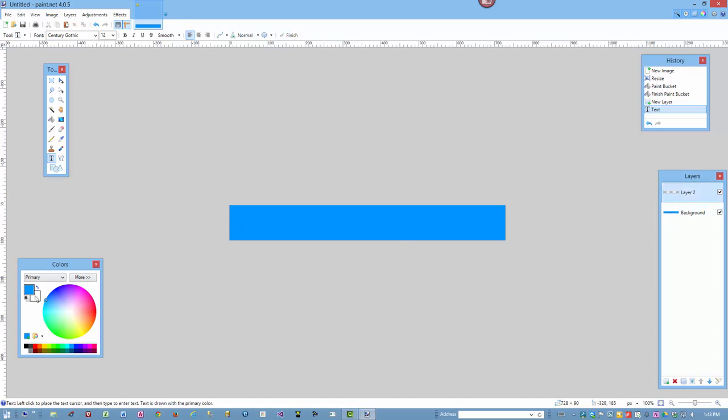Select the correct layer. Make sure your primary color is the color you want. Set your cursor and type the name of your business. I like that, but I'm going to make the font a little bit bigger. Let's try 16.